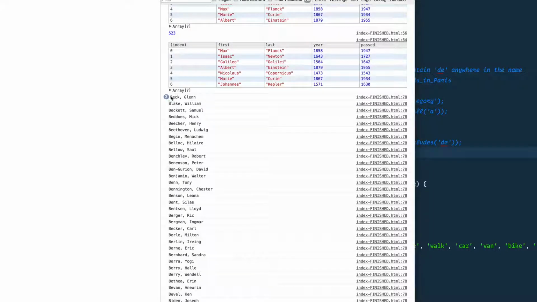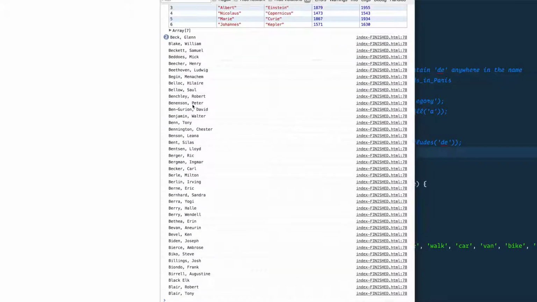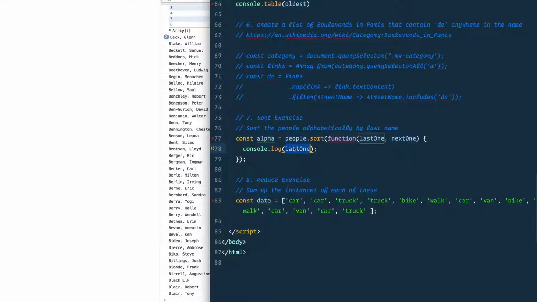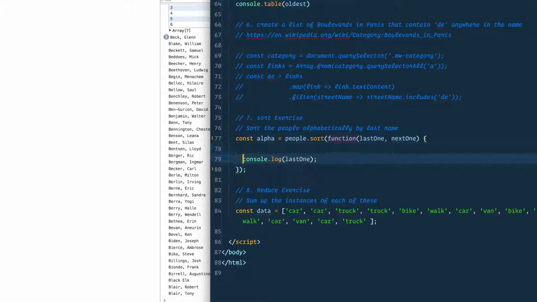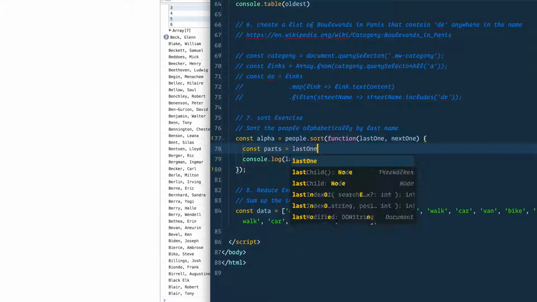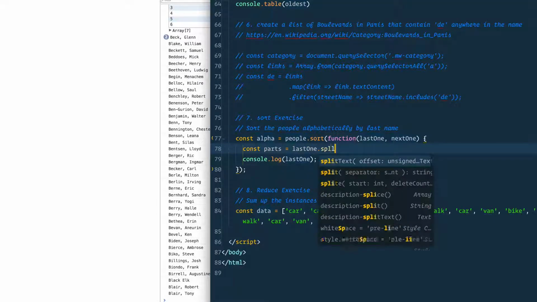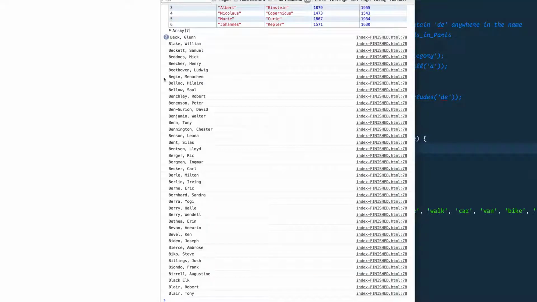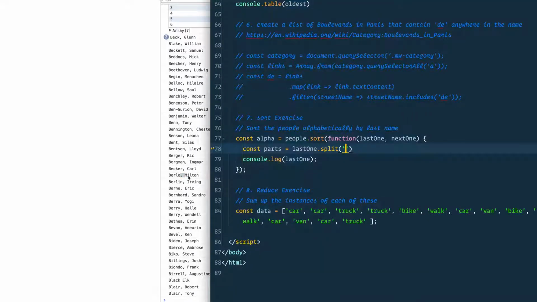There we go. So look, Beck, Glenn, Blake, William. So that is the last one. But what I really want is to convert that into a first name and a last name. So what we can do is say const parts equals lastOne.split. And what are we going to split it on? Well, one thing that all of these people have in common is that there's a comma and a space. So I'm going to split it on a comma and a space. And let's look at the parts that we have here.